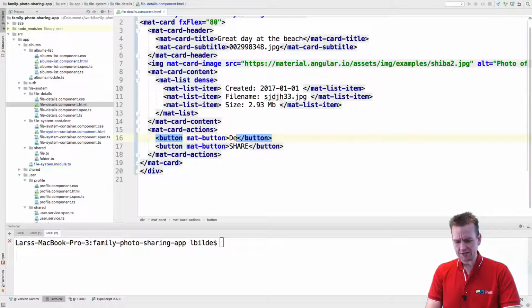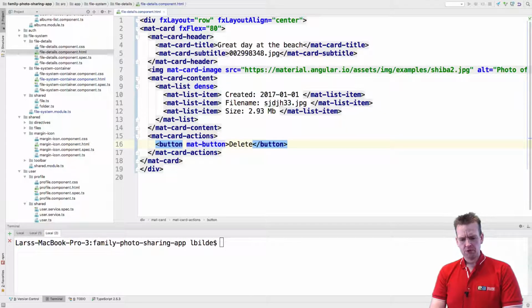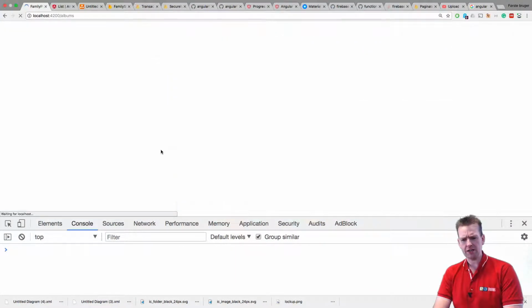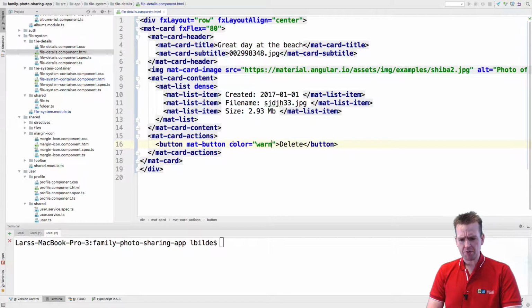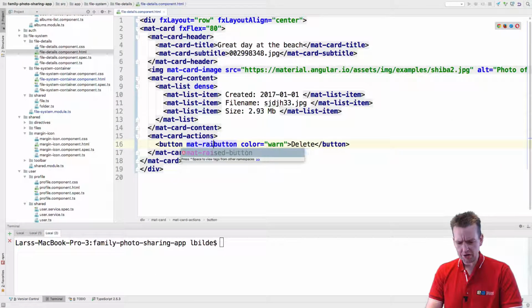And let's just add this as a delete button for now and get rid of this guy. So let's just start out by adding the color right here, and the color is going to be equal to 1, like this. Let's save this and see if that actually helps. So we get this red color now on our button. Yeah, there we go. I also want the button to be raised. So let's just add raised right here, raised button, save that.